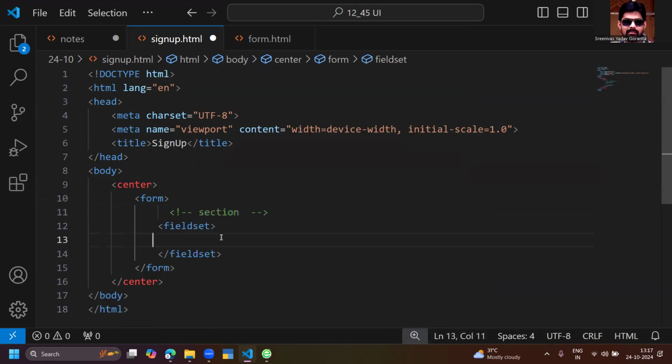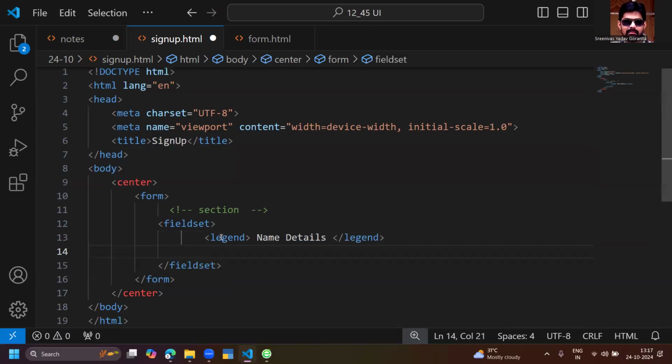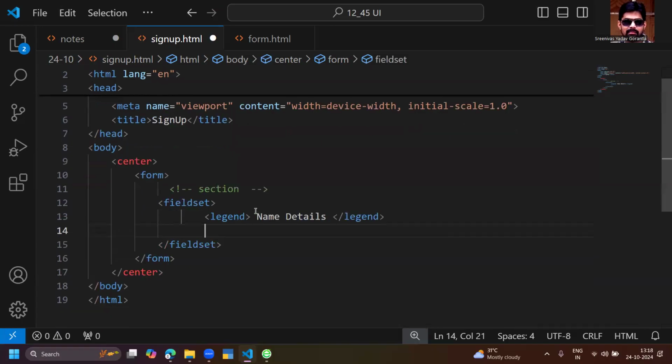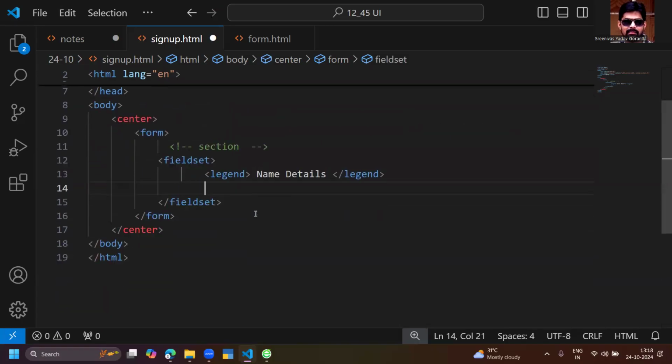But fieldset has one more important tag inside called the legend tag. Legend is the title of the fieldset. This is called name details. I want to fill up the name details in the first fieldset, the first fieldset in the form related to the name details.